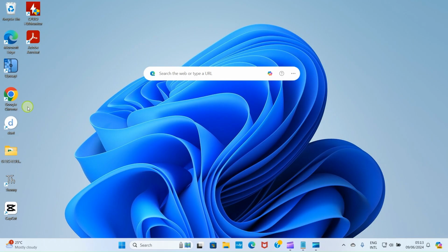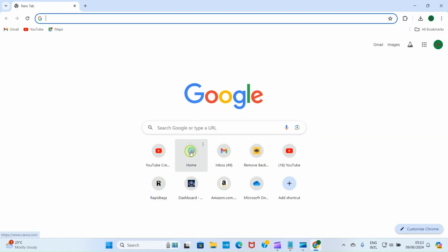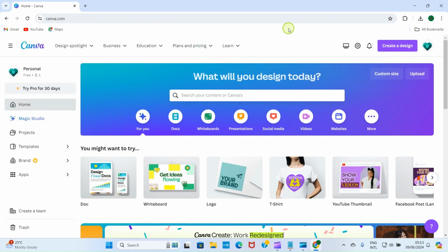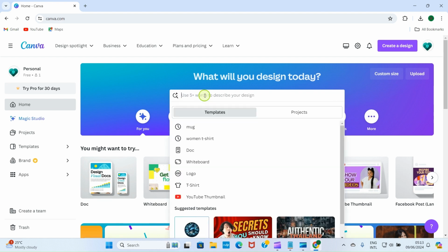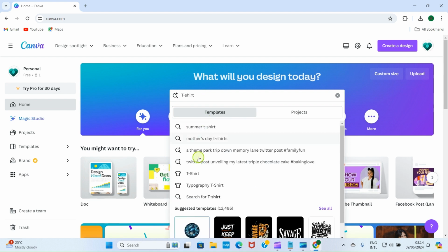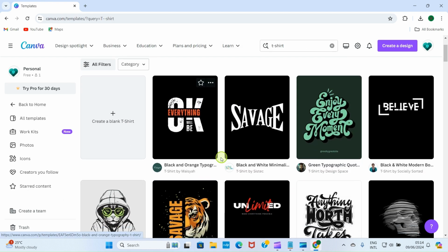The first step you need to take is to open your web browser. Then visit canva.com and log in. Here I have logged in already, so follow along and log in on your Canva account. Then click on this search area and type t-shirt. You can see some suggestions here, so press the enter key on your computer keyboard for it to search. This returns a lot of pre-designs for us.